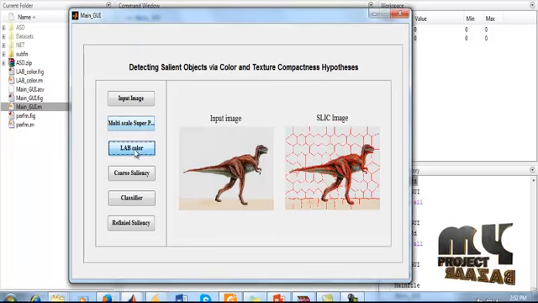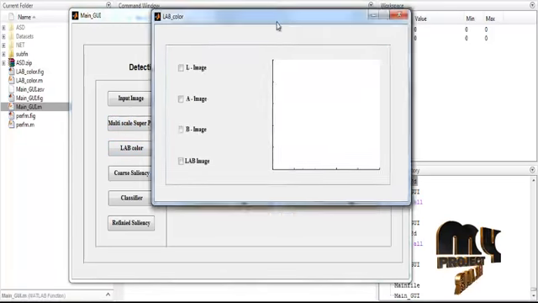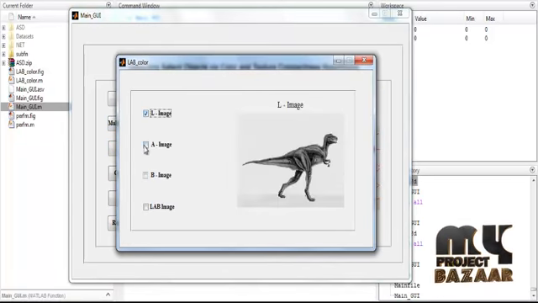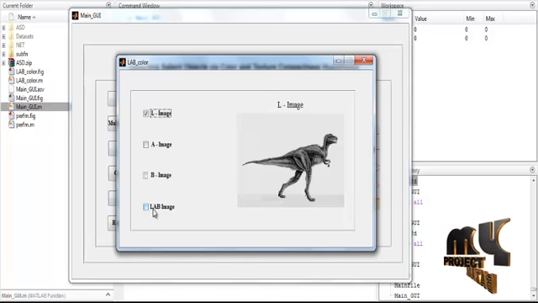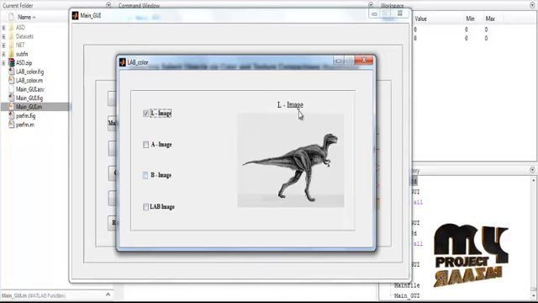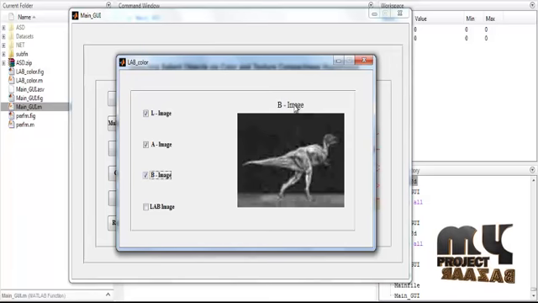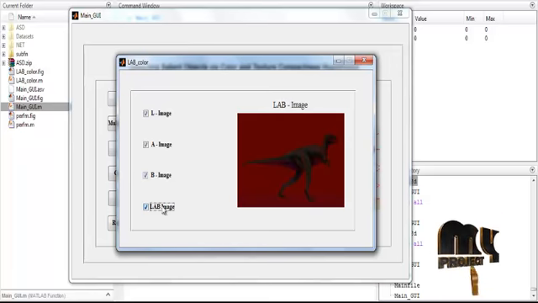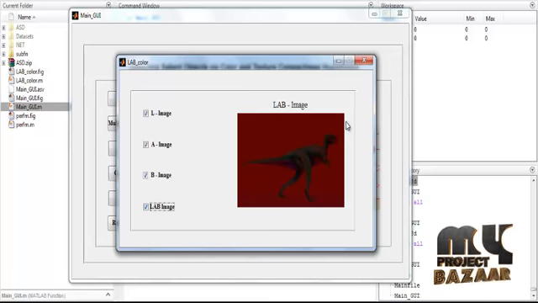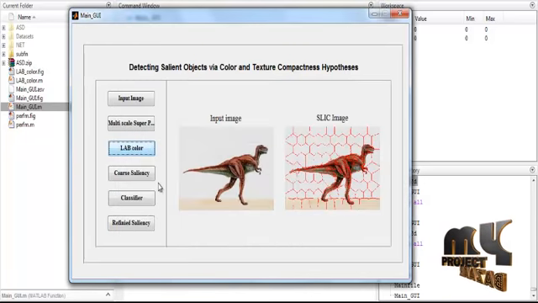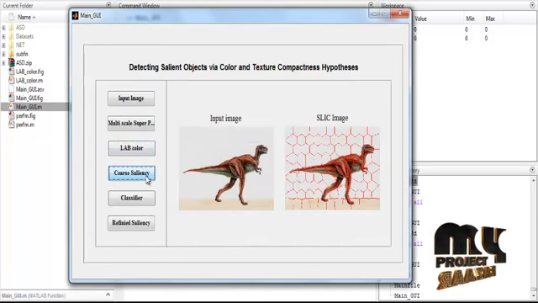Now click the button lab color. After clicking the button lab color, you can separate the L, A, B channels from the image. Now the L image is shown in axis 1. Now the A image is shown in axis 1. Now the B image is shown in axis 1. Now the LAB image is shown in axis 1 with the title lab image. After the lab conversion, the quasi saliency is considered.